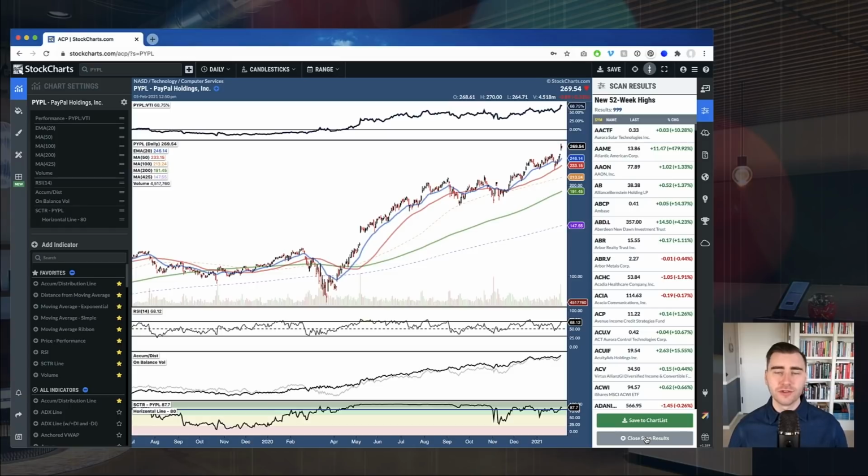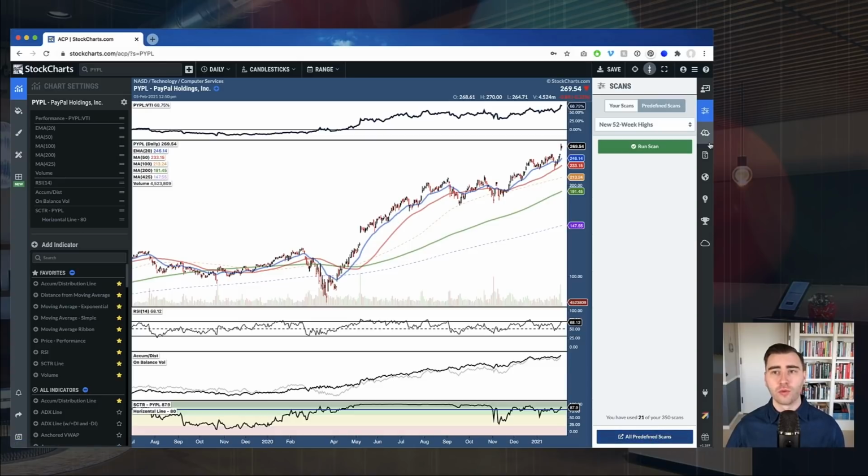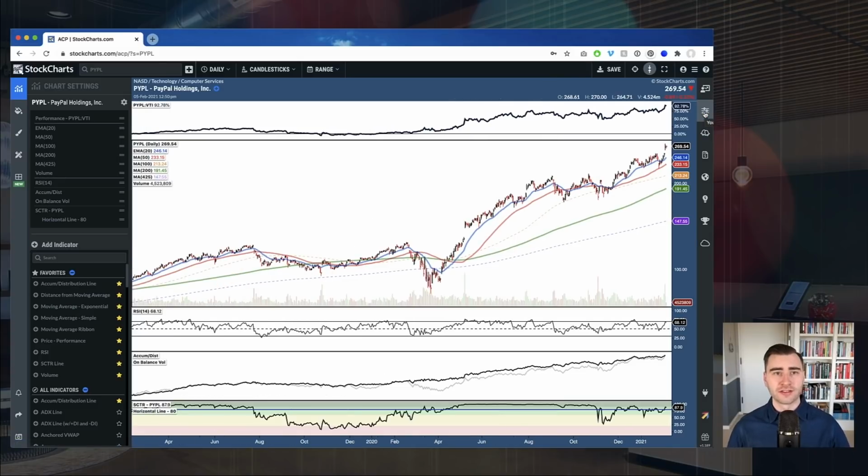Alerts and scans, if you don't know, are sort of tied together in StockCharts. They're actually built on a very similar engine. So a lot of the things that you can do with scans, you can also do with alerts. We have the ability to create very advanced alerts for the technical criteria that you're watching, similar to what you can do with scans, creating these very advanced scans.